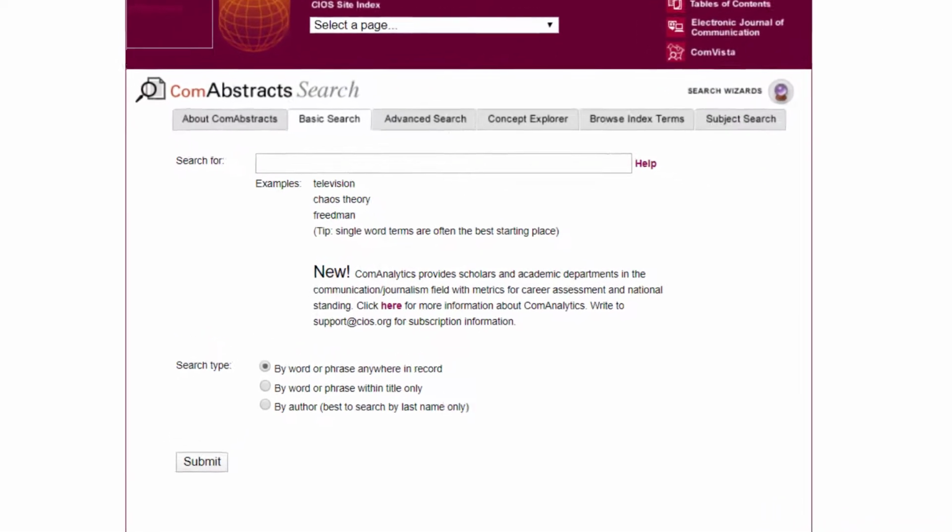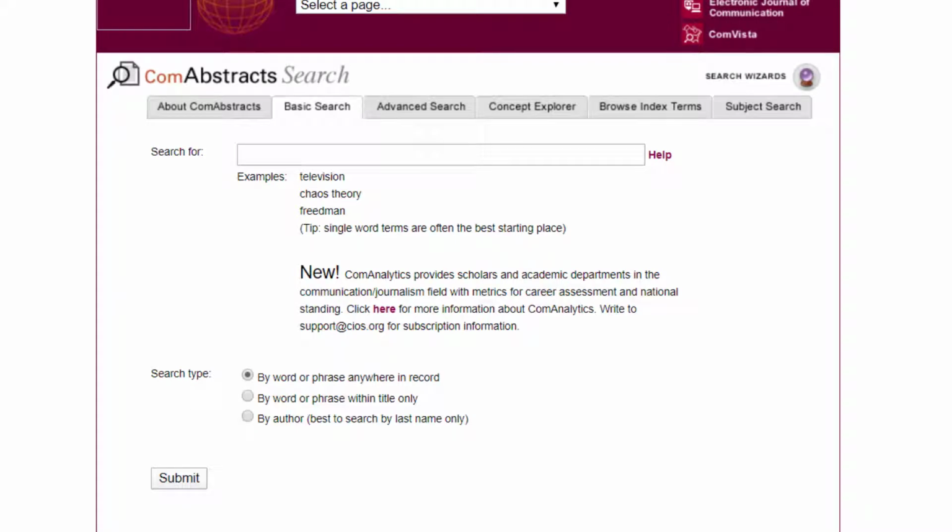Now let's take a look at the main page. There are a couple of options for searching, basic and advanced. On the basic search page, you have the option to limit your search type. These include searches where the keyword or phrase is anywhere in the record, where it is in the title only, or to search by the author. However, in this tutorial, we are going to focus on the advanced search.